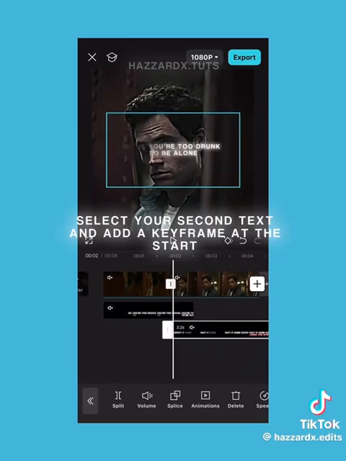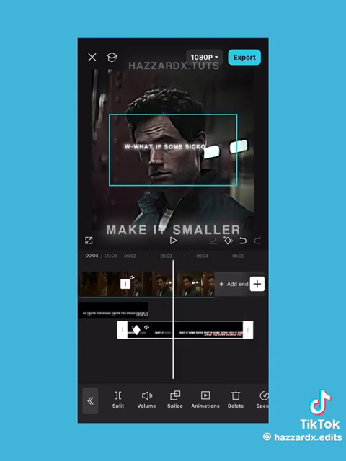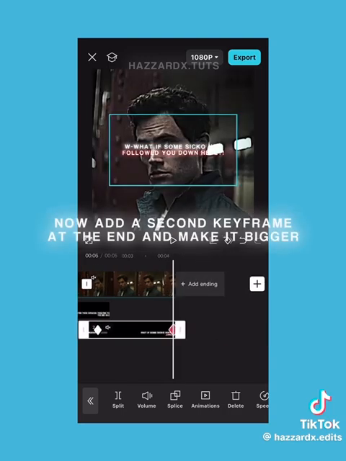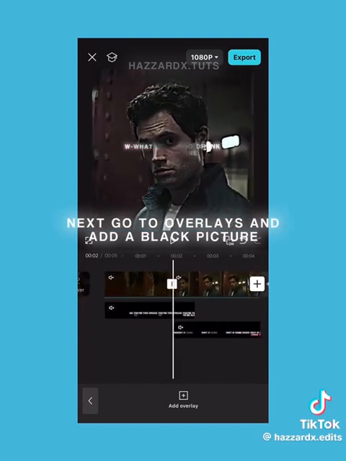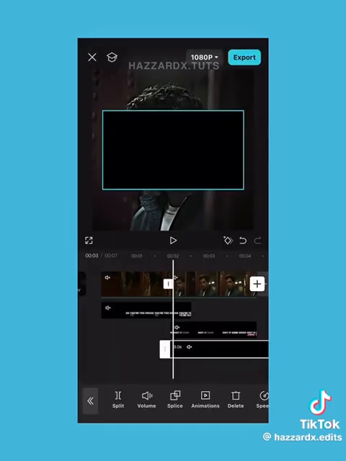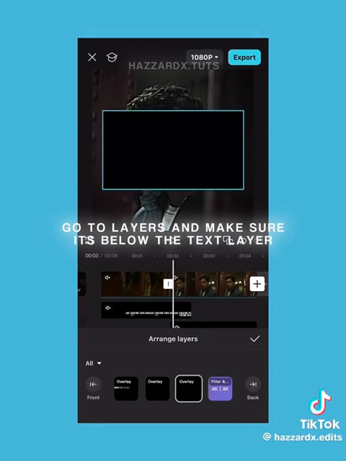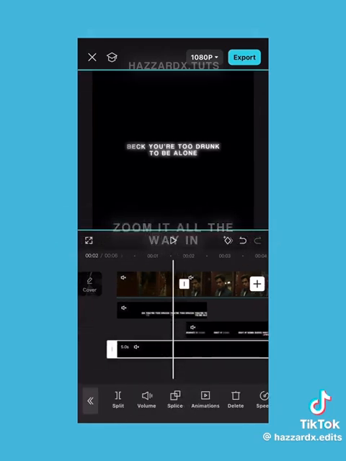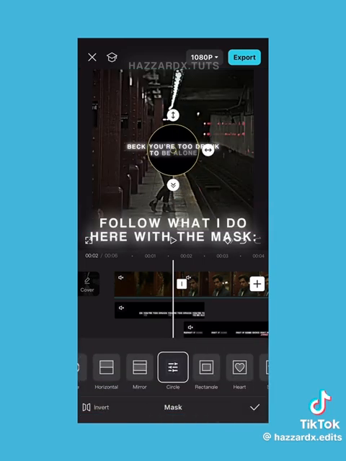Select your second text and add a keyframe at the start. Make it smaller. Now add a second keyframe at the end and make it bigger. Next, go to overlays and add a black picture. Go to layers and make sure it's below the text layer. Zoom it all the way in. Go over to mask and select circle. Follow what I do here with the mask.